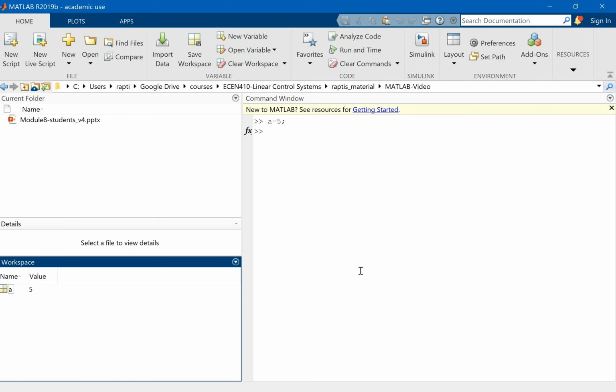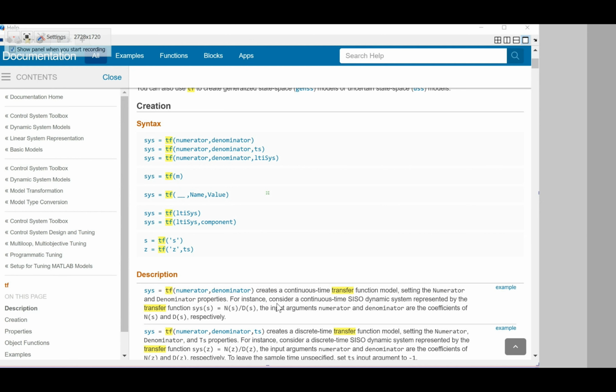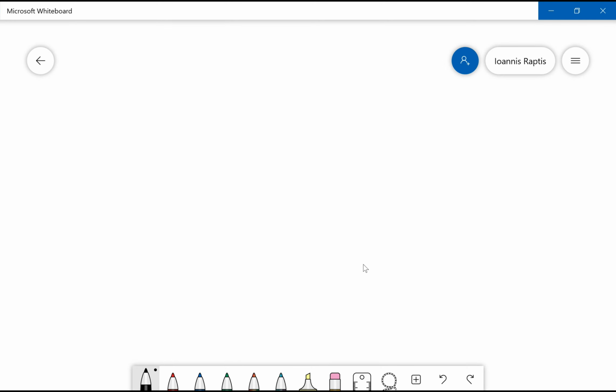Okay, let's get started with the control stuff. The first thing that I'm gonna show you is how you can define a transfer function in MATLAB. To define a transfer function, we will use the tf command. The tf command accepts two arguments. The first one is the numerator of the transfer function, and the second one is the denominator.